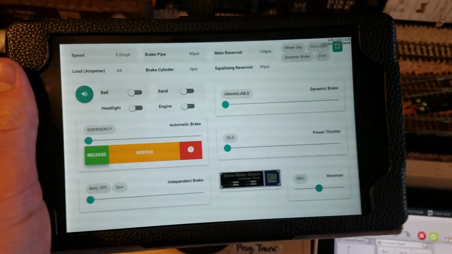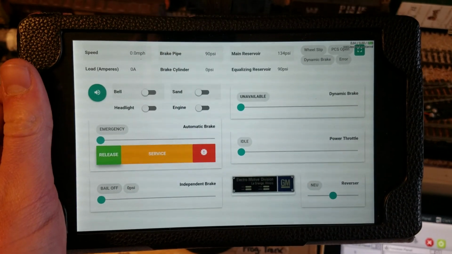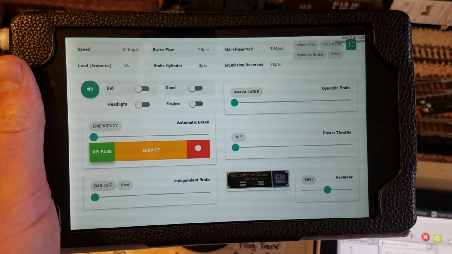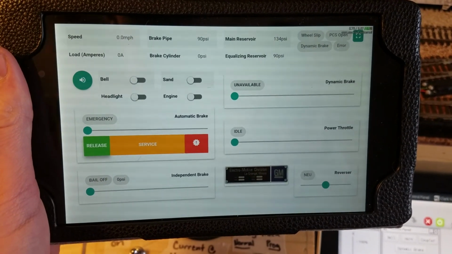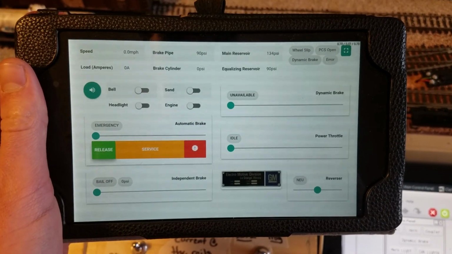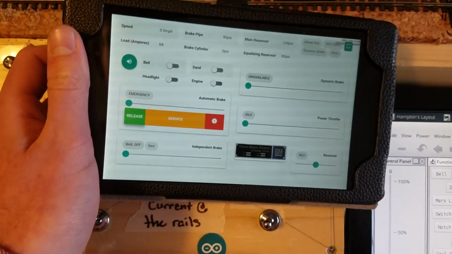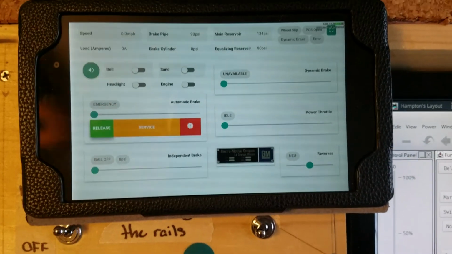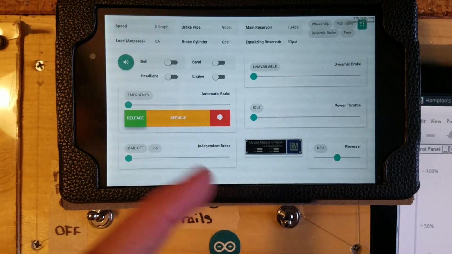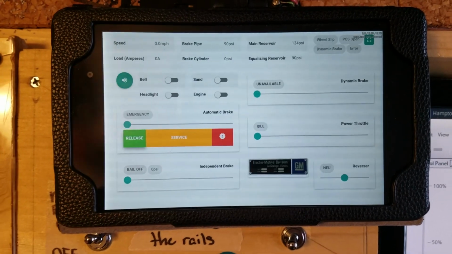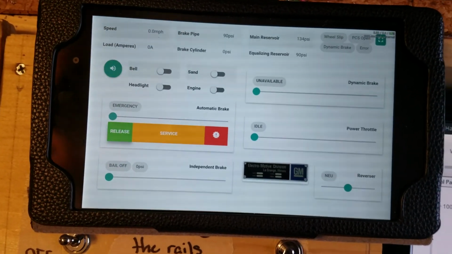So you can see you've got all your gauges at the top. You've got a speedometer and ammeter to measure the load on the locomotive's generator. You've got all your brake pipe air gauges. You've got a wheel slip indicator, all of that stuff. And down below you've got bell, headlight, engine. Sand is not implemented yet, but it's on my to-do list. That doesn't actually work quite yet, but I'm working on it.